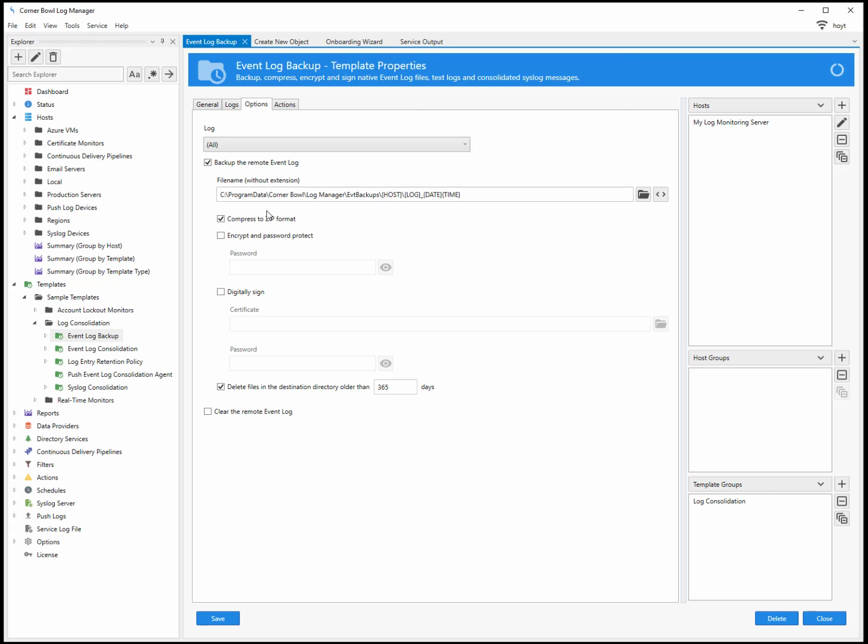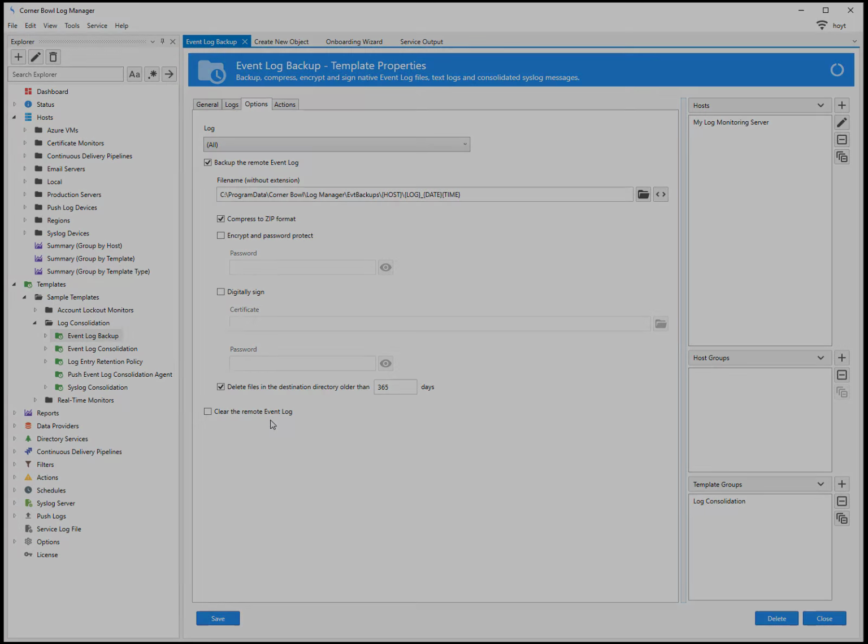Moving on to the event log backup template, we can see options to specify the central destination location, compress to zip, encrypt and password protect, digitally sign, automatically delete old backups no longer needed for audit compliance requirements, then finally clear the remote event log.